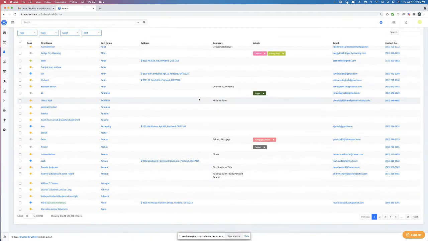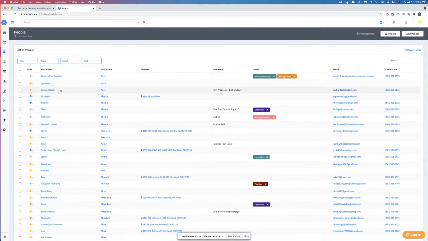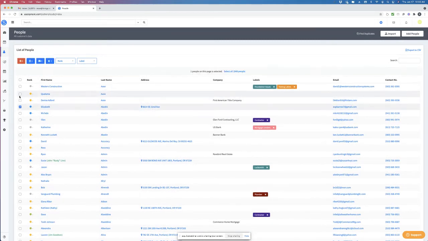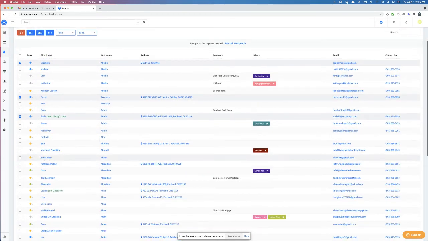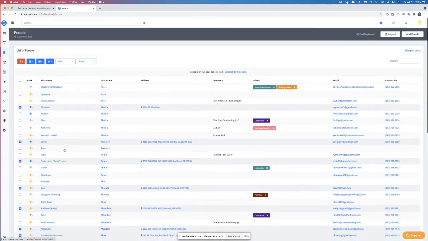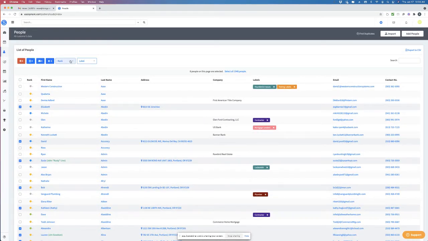So I'm going to pick, let's see, you're looking at a demo account right now. I need something with an address. Okay, so let's pick Elizabeth and David and Susie. So what I did, for current Sphere users you'll know this well, and for new ones, I went to the menu here and I went to people, and I'm checking off a few. I can check off anything I want of people. I'm picking ones with addresses, and whenever you check off more than one name, you're going to have bulk actions show up at the top. Like all the people I checked, I could just change their ranks all at once or put a label on all of them at once or do whatever.